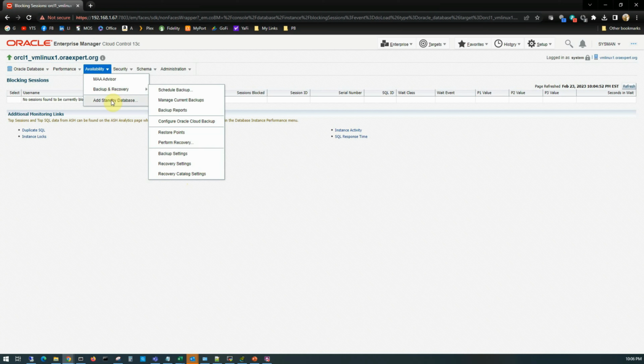Then add a standby database. As a DBA, you might already know how to create a standby database in command prompt or using a duplicate database command. But it is also possible to create a standby database using OEM. In fact, it's very easy to create a standby database using OEM, and we will cover that in this series in a future tutorial.